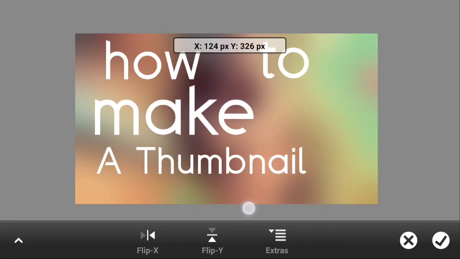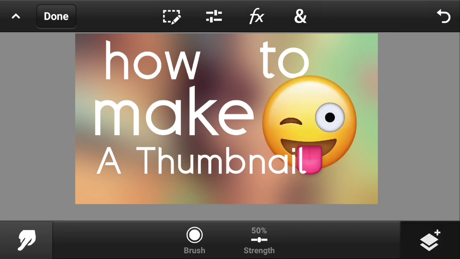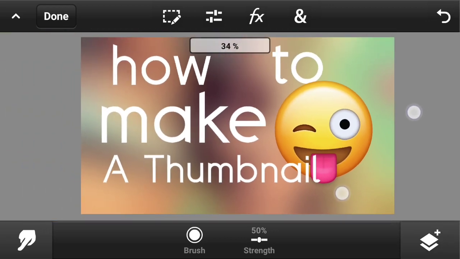I'm just gonna put this right over here to the side, and I think it misses a last touch. Let me go ahead and add an emoji to the side. That's 10 times better, right?